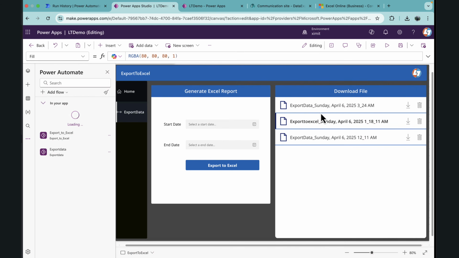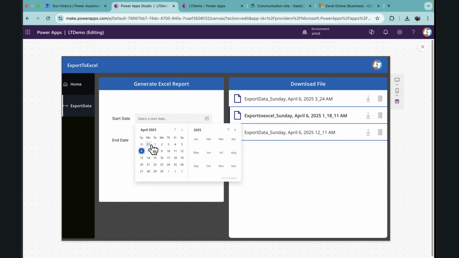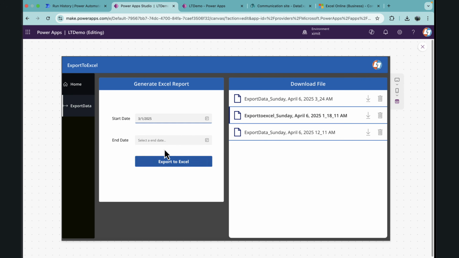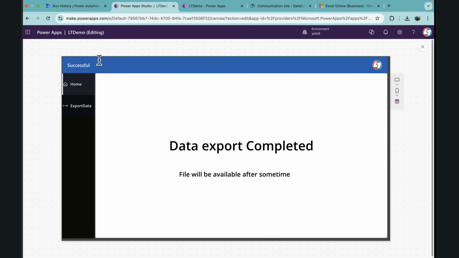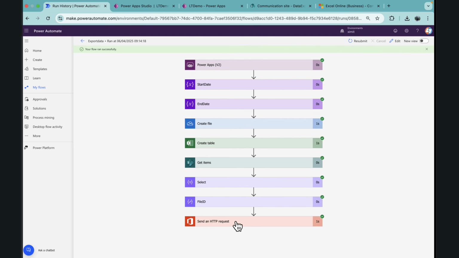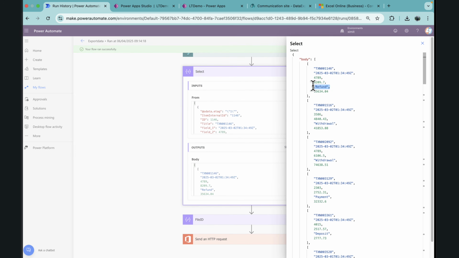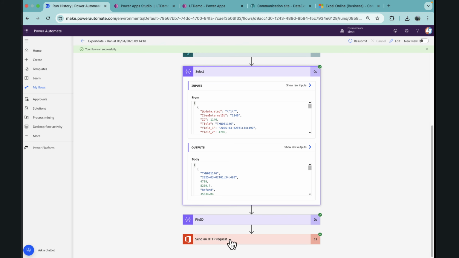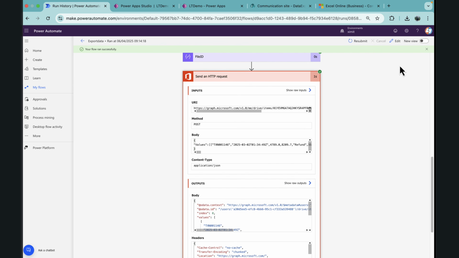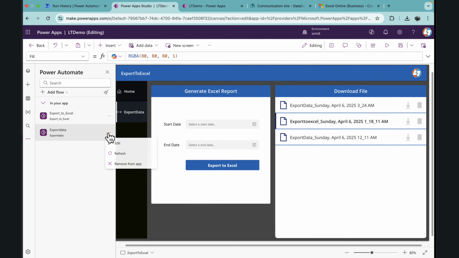Done. It's done again. If we go here, select any of the data, export, successful. 24 seconds ago, it succeeded. And now if you see the select, it is returning the proper value, and it has written data into the Excel file. So there is one more step we have to do now.